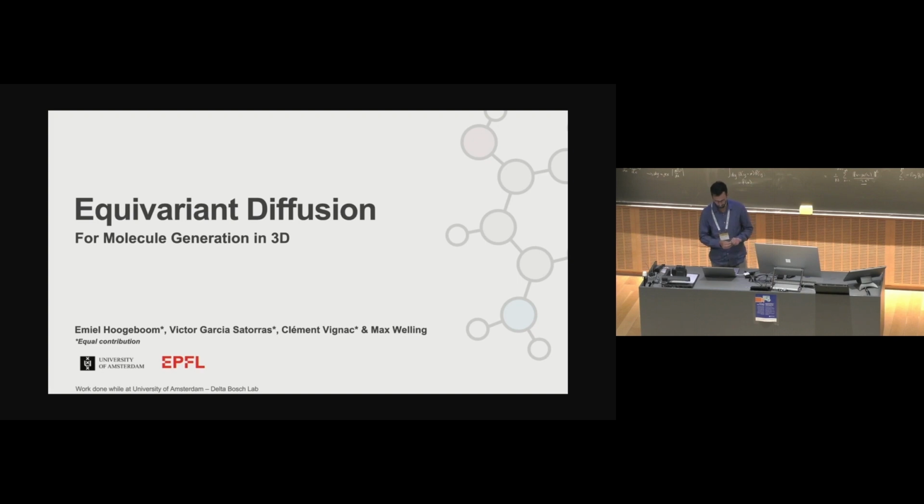We will present the equivariant diffusion for molecule generation in 3D. This is a paper I did during the PhD in collaboration and equal contribution with Emiel Hoogeboom and Clément Vignac, and supervised by Max Welling. The paper was done at the University of Amsterdam in collaboration with the EPFL.